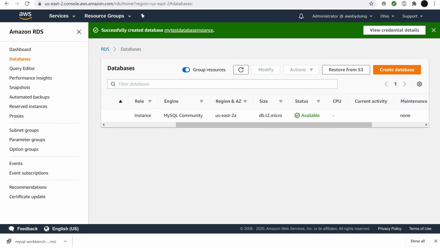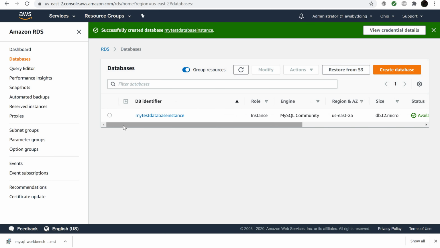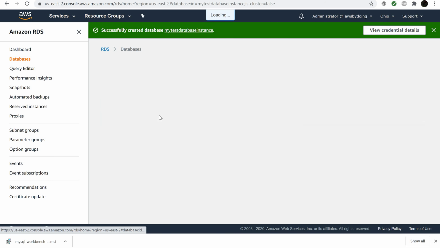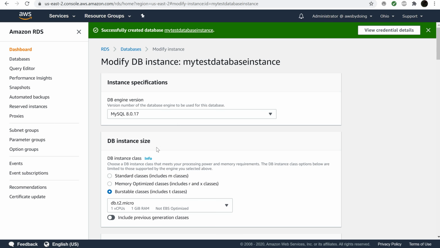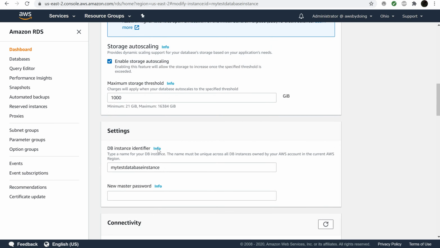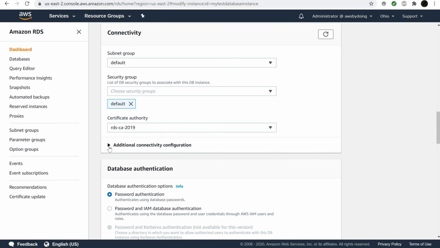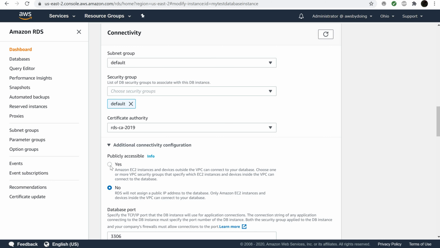Back in the RDS console, wait for your database to become available. In the navigation pane, click on Databases. From the list of available databases under RDS Databases, choose your database and then choose Modify. Scroll down to Connectivity, expand Additional Connectivity Configuration, and select Publicly Accessible Yes.